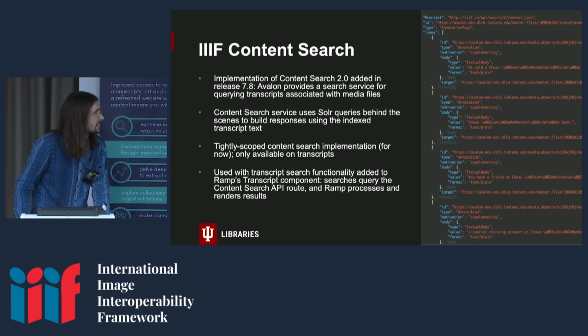We use Solr behind the scenes. Avalon is a Samvera product, and we use the traditional Fedora with Solr for a fast index. Everything we put into Solr is wrapped with Solr API calls, and that's how we build the content search responses.